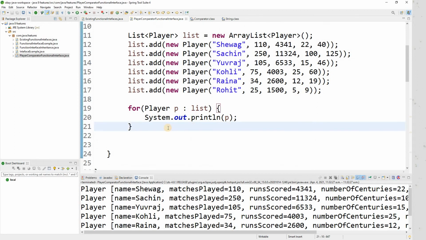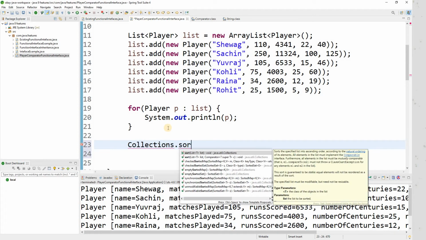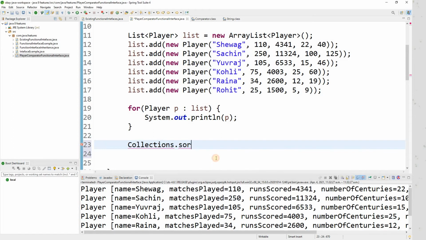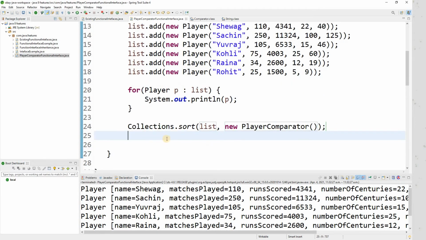Now, how do we sort? In Collections, sort is a function. If you are using a regular list, you can simply pass the list here, but here we have a list of objects. So I'm going to call the second one: the list is here, and then I will pass my comparator, new comparator. Here you go, correct. Now I can print this one.